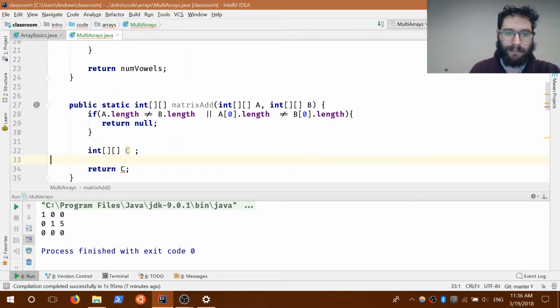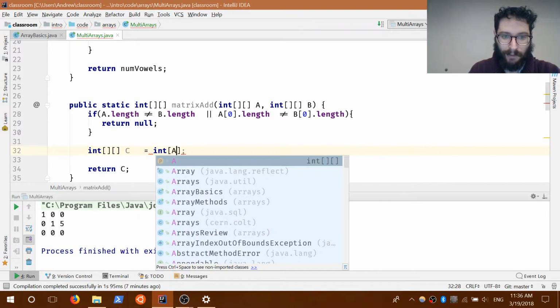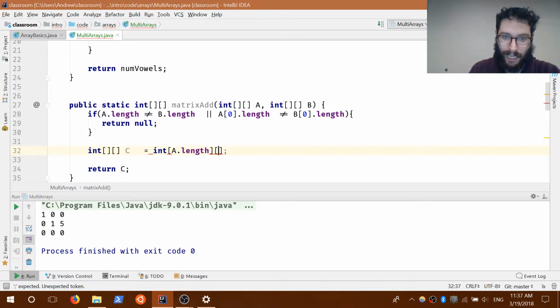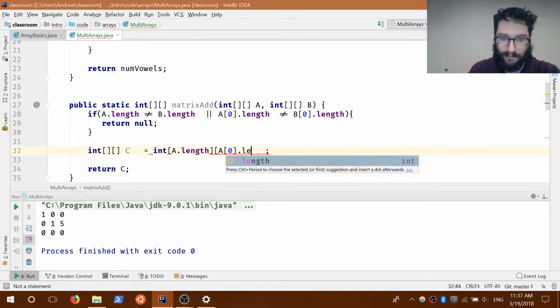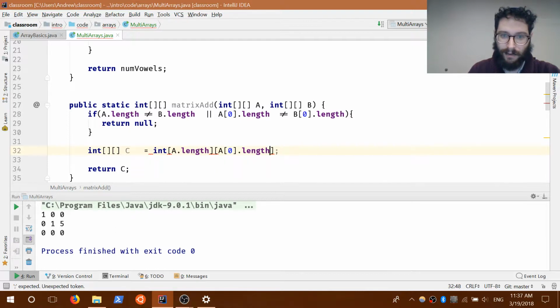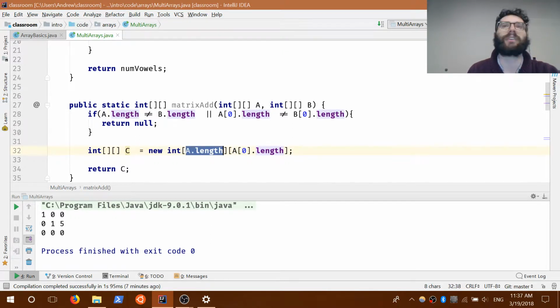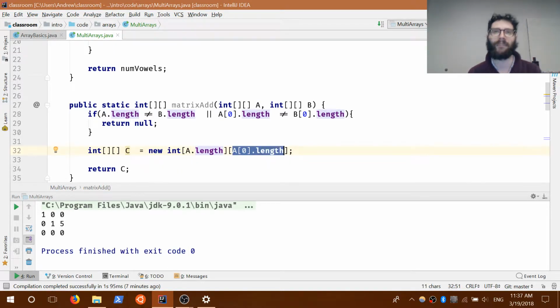So now we know that they're the same length. We've confirmed that, so we can go ahead and say int. We want it to have the same number of rows as A, and the same number of columns as the first row of A dot length. Which is a bit to read, I'll be frank with you. Oh, and we have to use the new keyword here. So we create int C as a new integer array. How big is it? Its rows are equal to the number of A's rows, and its number of columns is equal to the number of columns there. It's a bit to read, but it's nothing to be too worried about if you just break it down into the parts.